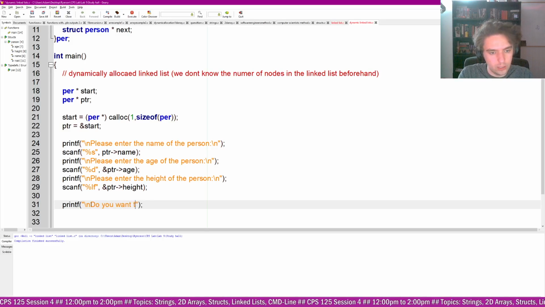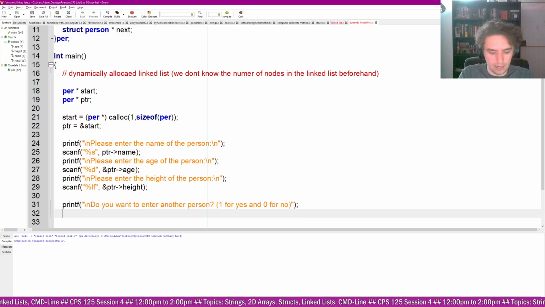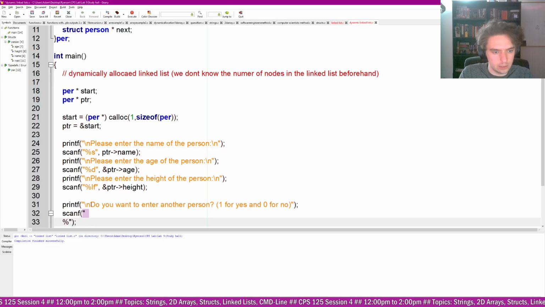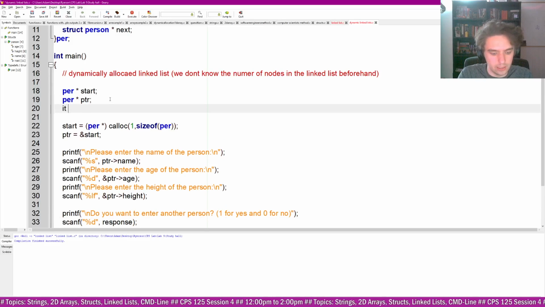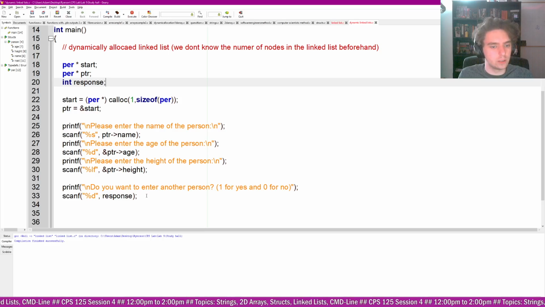Do you want to enter another person? And just say 1 for yes and 0 for no. There we go. And I'll do scanf, it'll just be a %d just to make it simpler. You'll say %d response, and I just have to declare an integer, int response. Like that. So now the user can input if they want to enter another one.